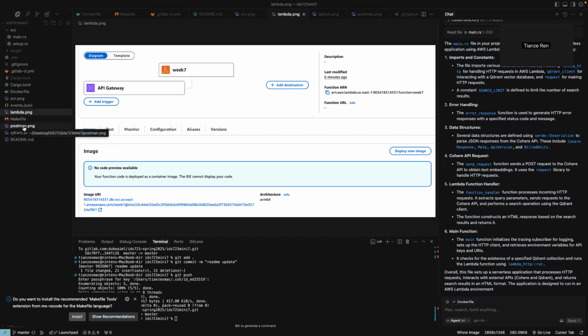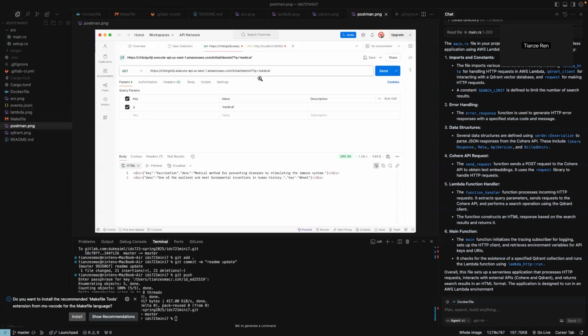I do not have the screenshot for the API Gateway, but as you can see here, this link is the API Gateway URL that I created, and that's a testing request in Postman where I want to see any medical inventions in human history, and there you go. We have the vaccination, which is a medical method for preventing diseases by stimulating the immune system.